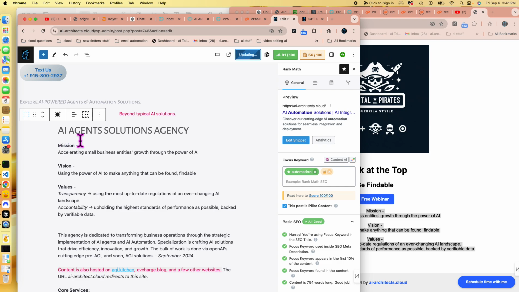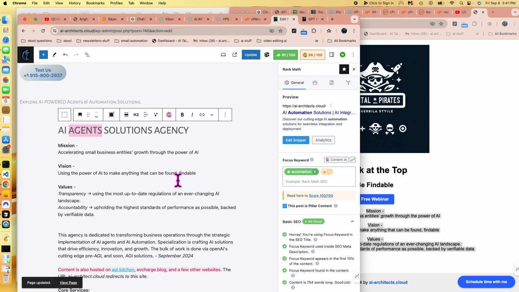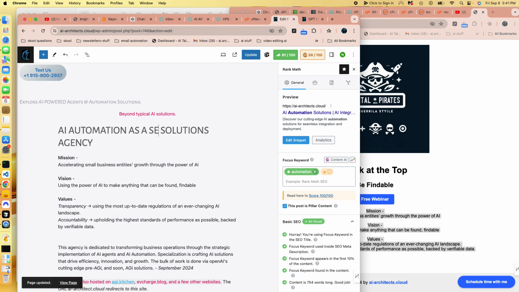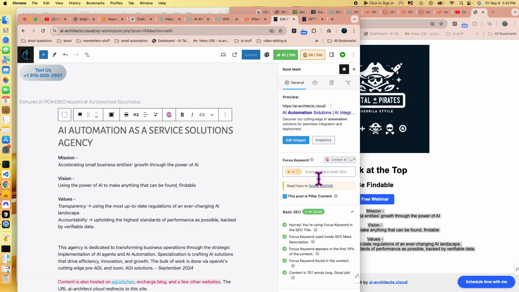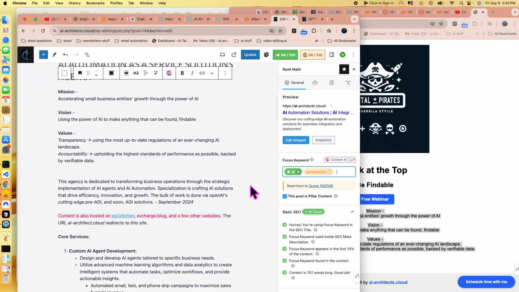So I need to change actually this to AI automation as a service. See, now that I have these two words, I should take away that and then make this the first word, and that's how you get these to give you higher and higher scores. And I don't know how this relates to the actual one.